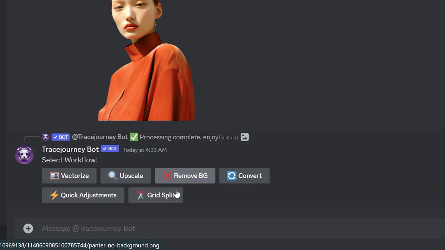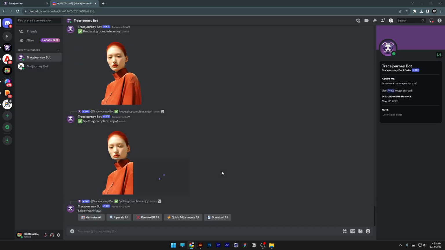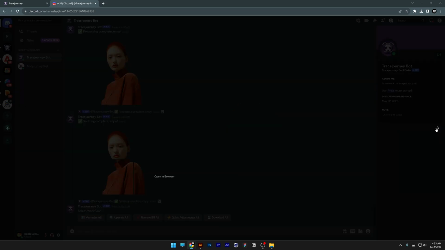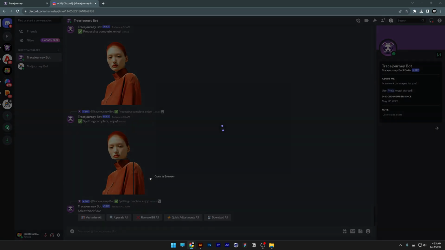Good. And there's also this option, the grid split, which is really interesting. It's going to split the image in 4. Look at that, which is kind of bizarre. I am not a fan of it, but this is it.